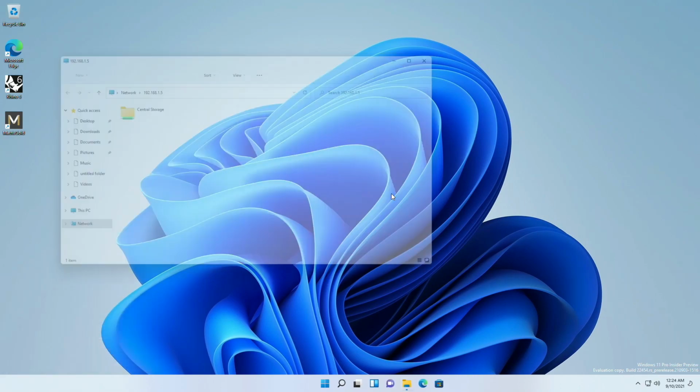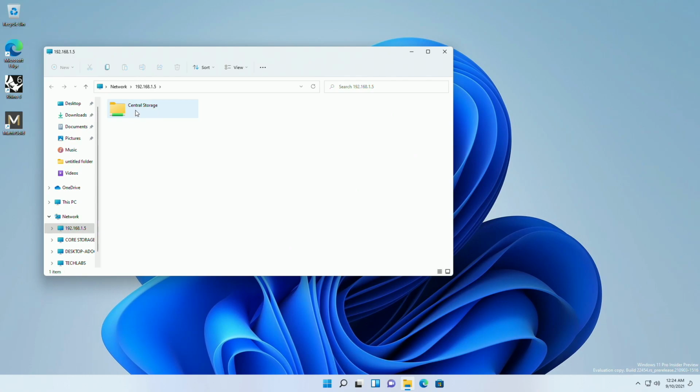Microsoft also added an option, when right-clicking a network share in File Explorer, to pin it to Quick Access. Hence, you won't have to click Show More Options anymore to invoke it.